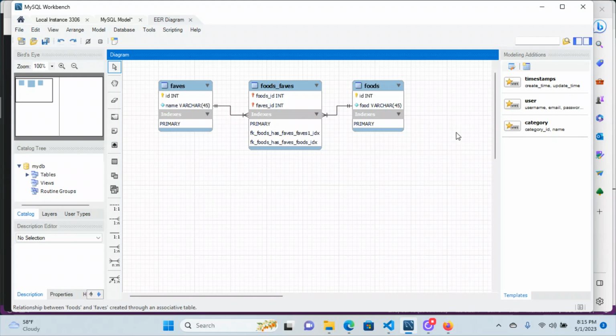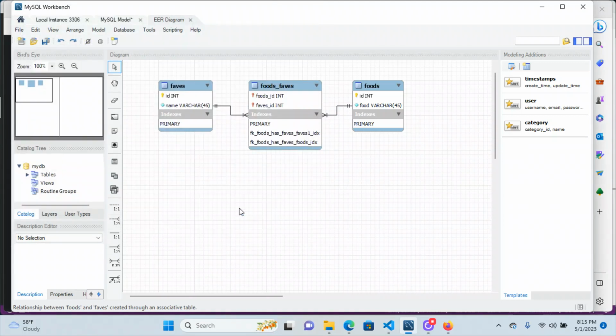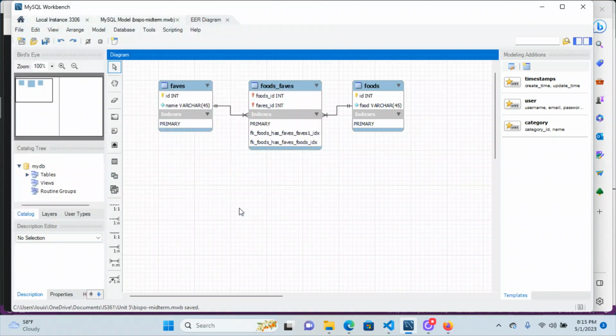And once you had something like this, you'd be good to go. There's your many-to-many relationship. I'm going to hit Control S to save this, and I'm going to call this Bispo Midterm, or whatever I ask you to call it. It's going to be the MWB file, and you're going to save that in. Boom. And you're done with that portion of it.